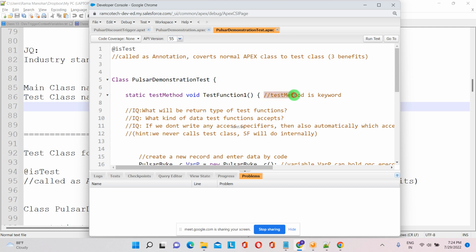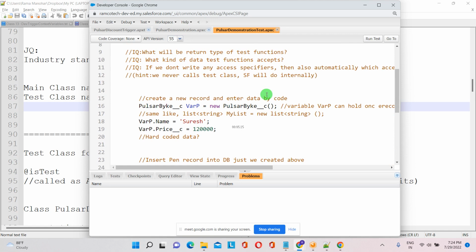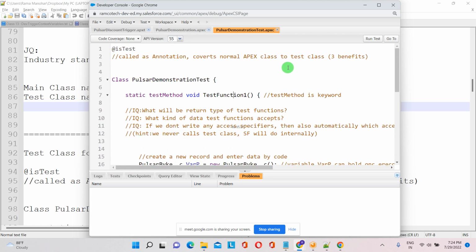See here, this is the comment. testMethod is a keyword, which means we are telling Salesforce that we are doing a test in this function. Okay, till this line, any doubts? Now, the test function is just the function name, bro. Function name, that's it. Because of these test functions, we can find the answers for all these questions.